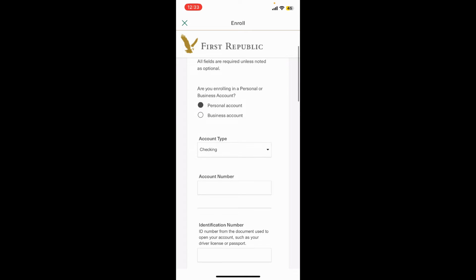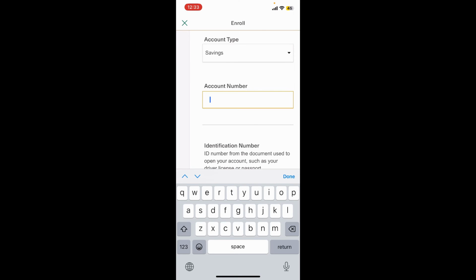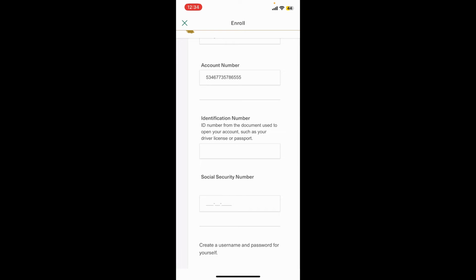Select if you are enrolling in a personal or business banking by choosing whether personal or business according to your need, and then on the next field, under account type, tap on the drop down and select your account type you are trying to enroll to. On the next field, type in your account number provided to you by your bank, and you'll need to now enter the identification number from the document used in order to open your account.